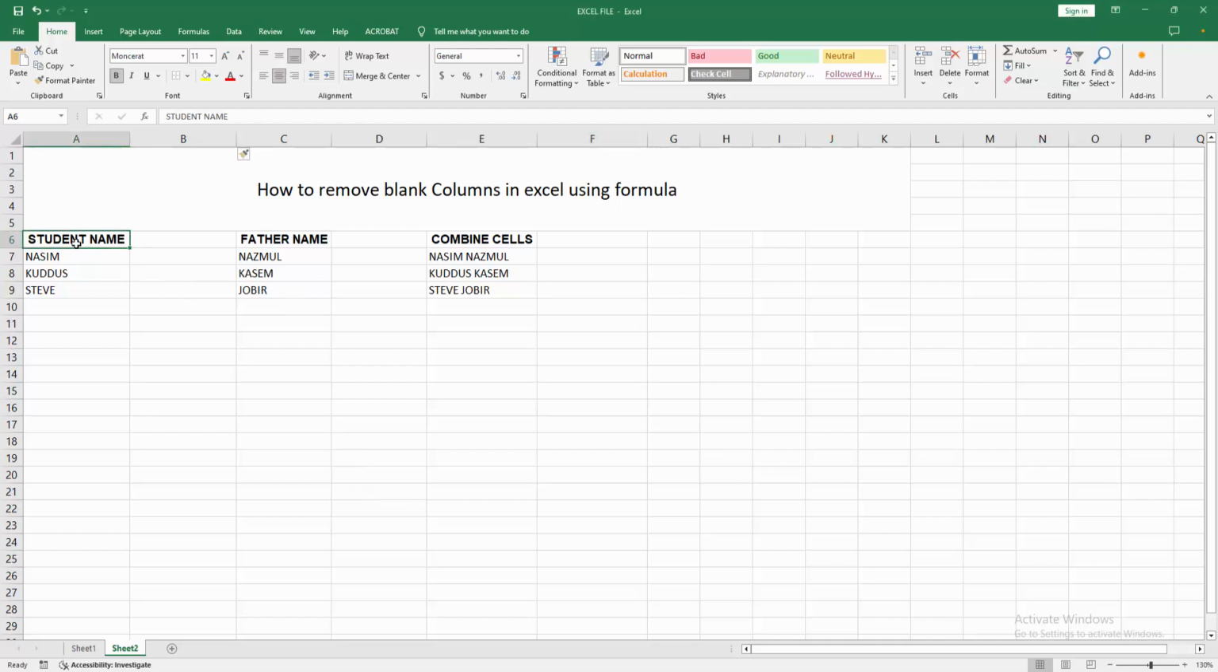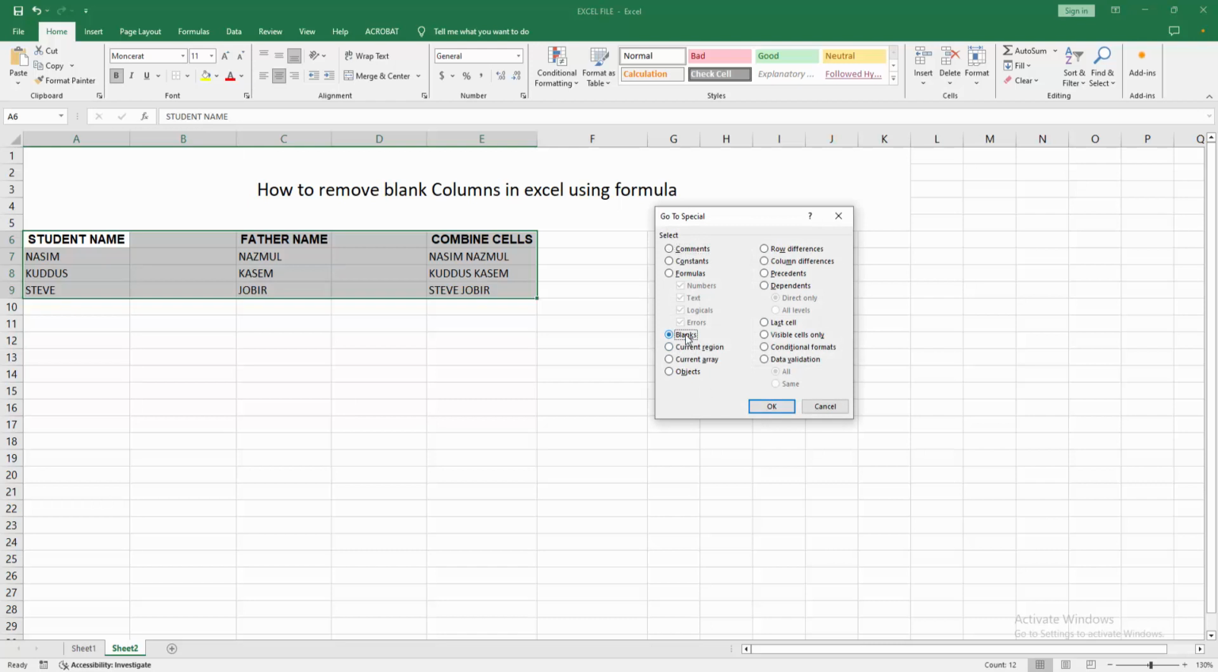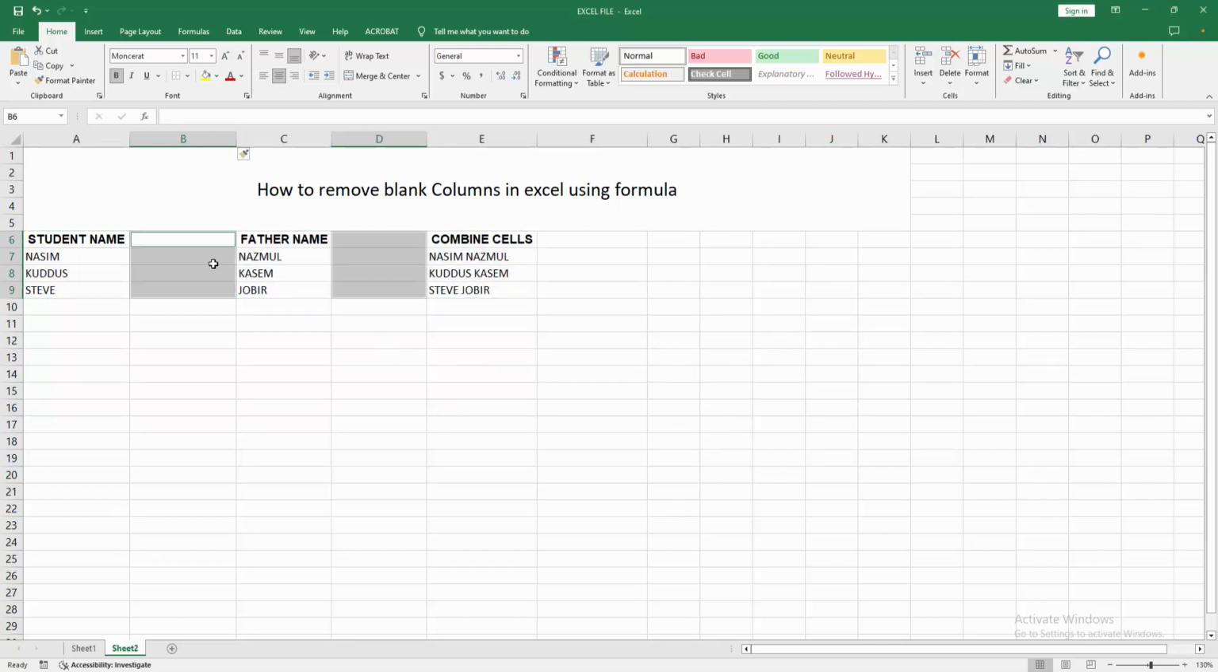At first, select all the data. Click and drag on your mouse. Then press Ctrl G on your keyboard and go to the Special menu. Check mark on the Blank option. Click OK. Now we can see here it automatically selected the blank columns.